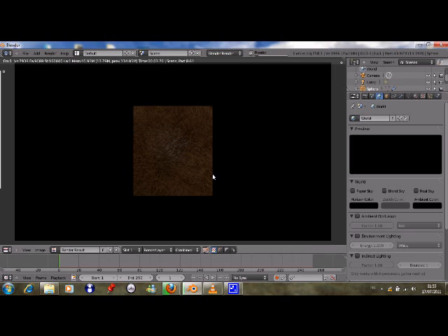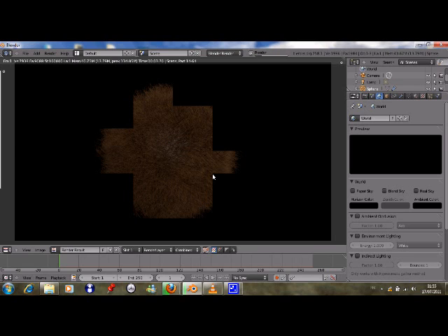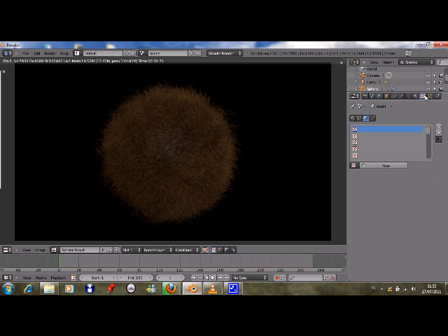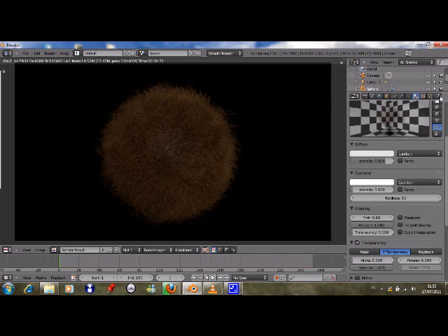We're gonna wait for it a moment. If your computer is not powerful enough, maybe it's gonna crash or something. So be sure that it's gonna handle it. So as we can see, we have our hair over here. But we can add something to it.